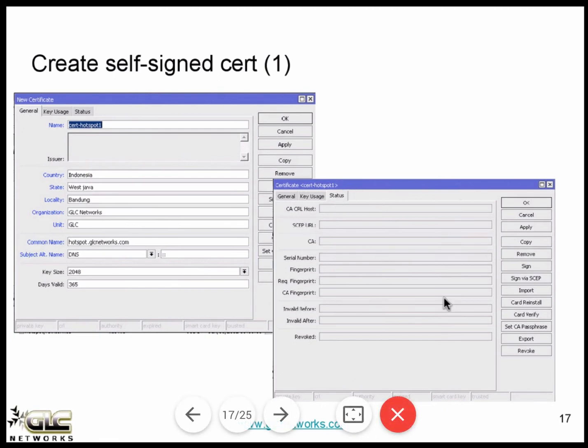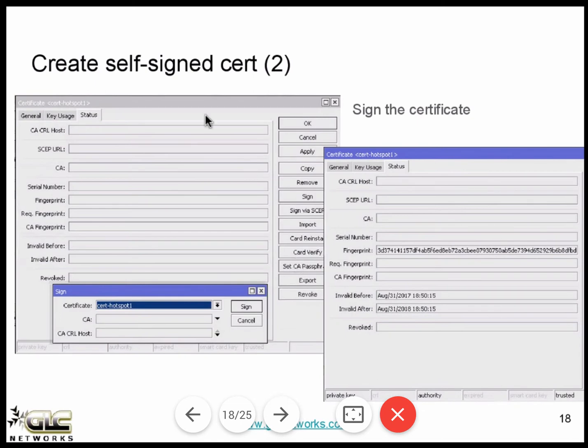So at the moment the status is 0. Invalid before is empty, invalid after is empty. Start and end, begin and finish, the dates where the certificate is valid. Okay, so you have created it, but the status is not active. So how do you do that?